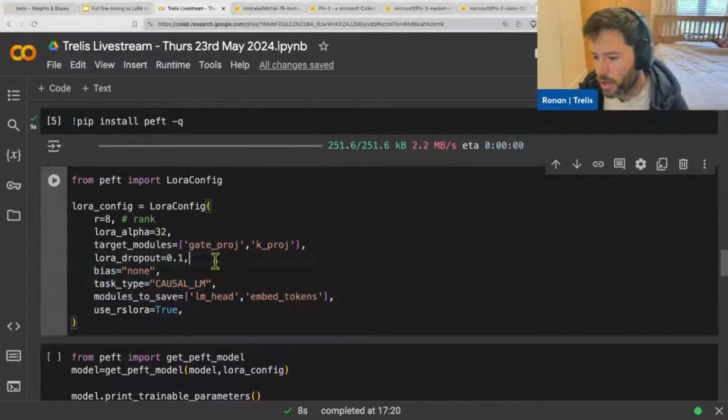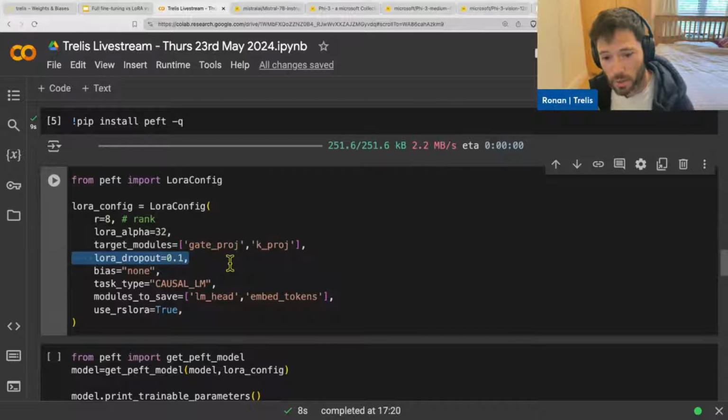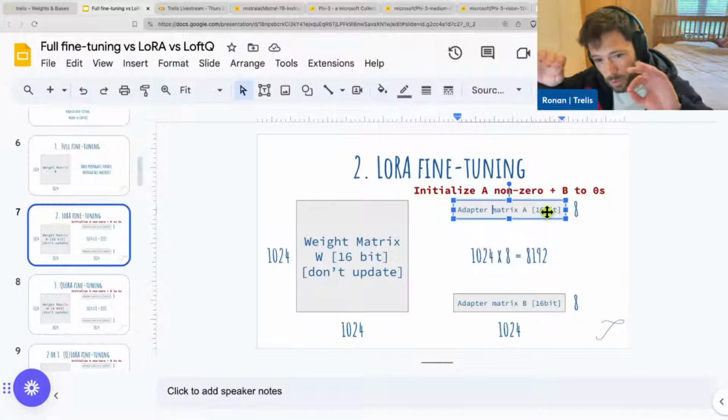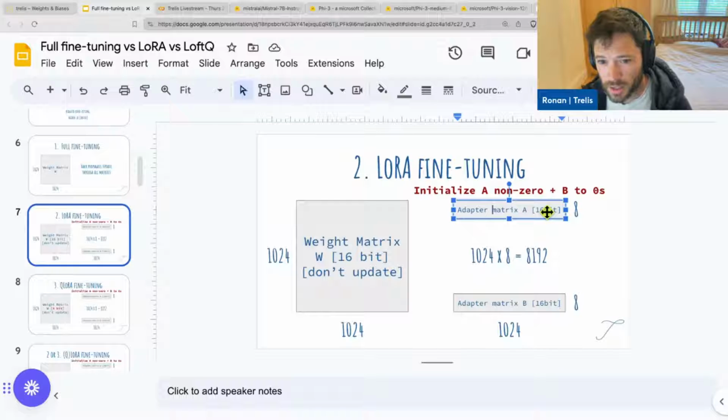So LoRA dropout. Dropout is where you turn off certain neurons within LoRA. So even within this matrix here of 1000 by 8, you're going to pick specific weights in the forward pass, and you're just going to turn them off. So you're not going to have any signal going through those neurons. And the reason is you don't want to overfit your data.